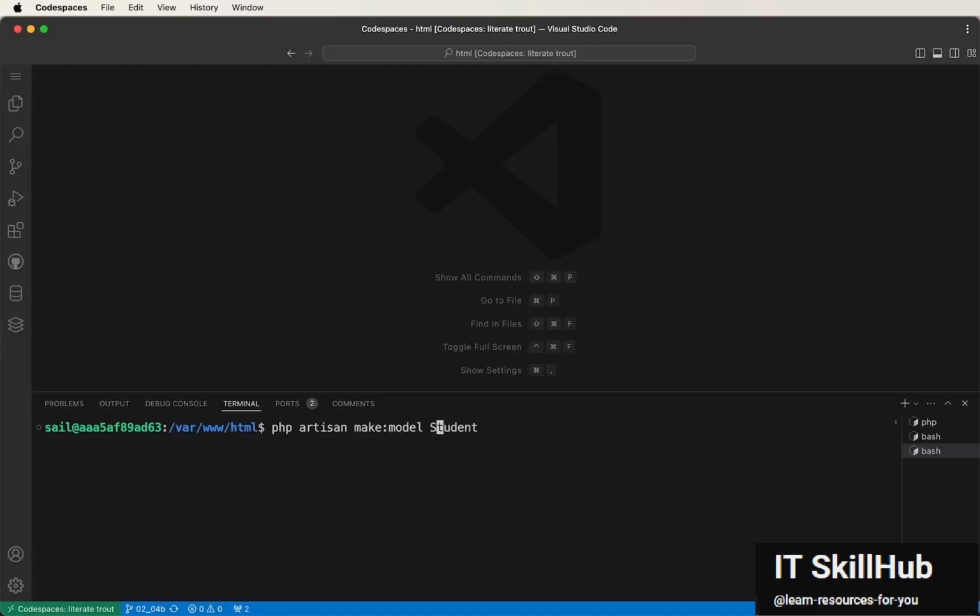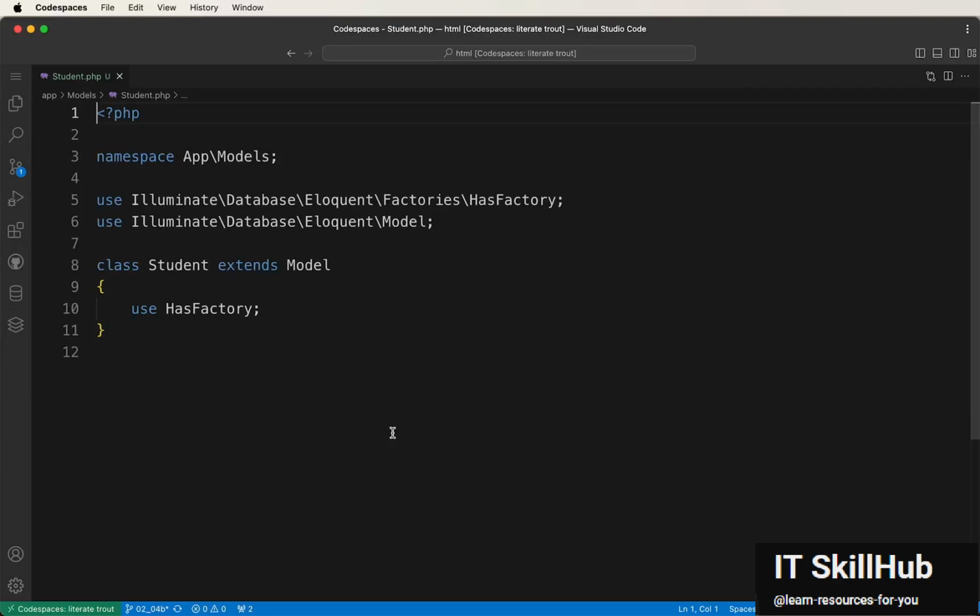Alright, so let me remove this and make the Student model. This creates your model within the app/Models directory. This is all you need to be able to interact with your data.